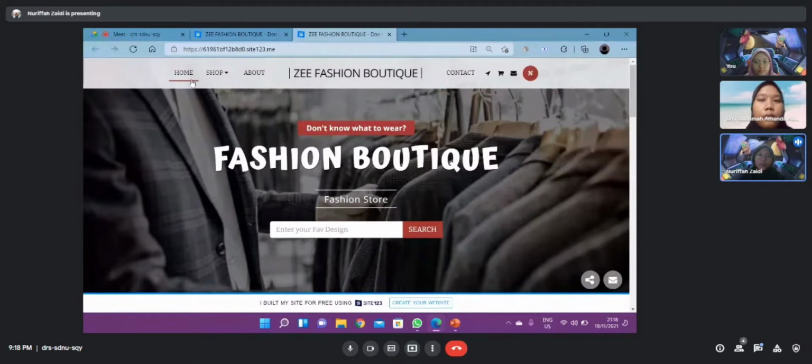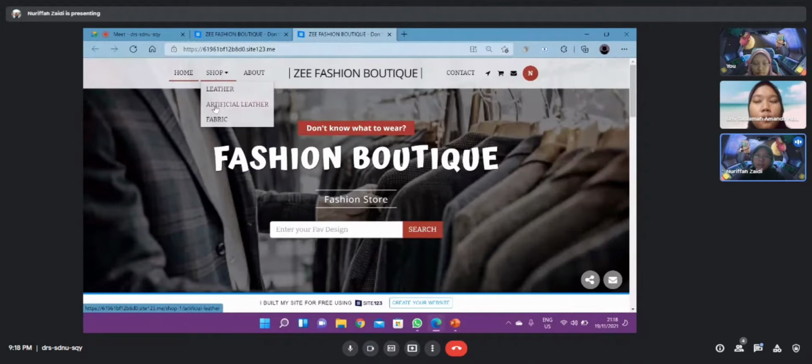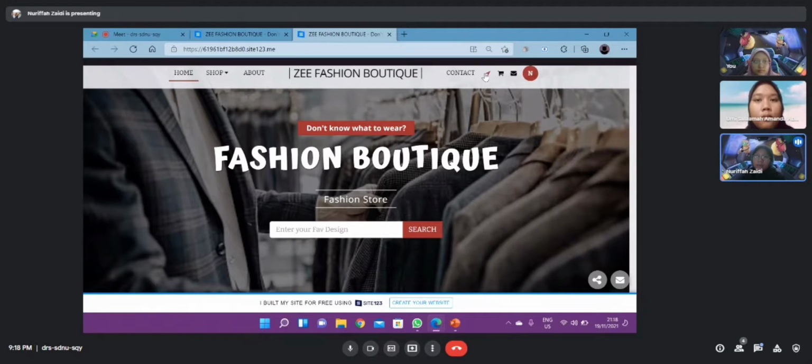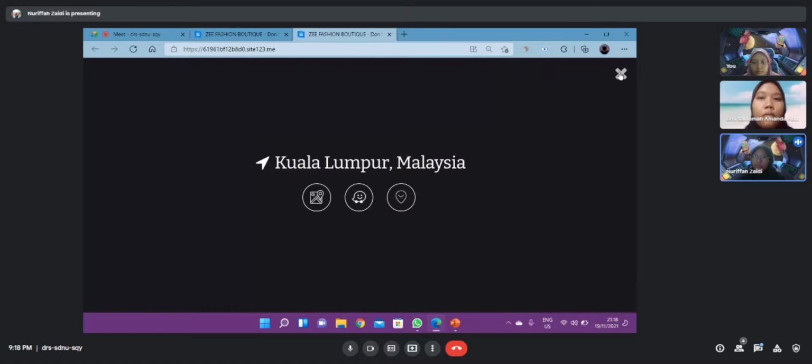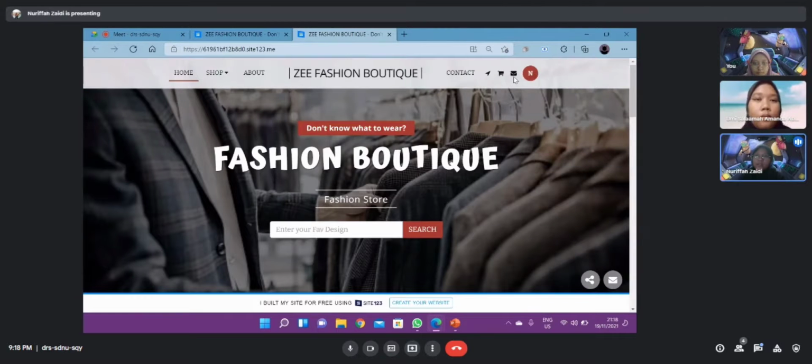So here the design will have a navigation bar. As you can see, I have home, hair shop, a variety that you can choose, which is the leather, artifact leather, about shop, the logos, the contact, and the location in Kuala Lumpur, and also the email that you receive. So here is the main page of our website.